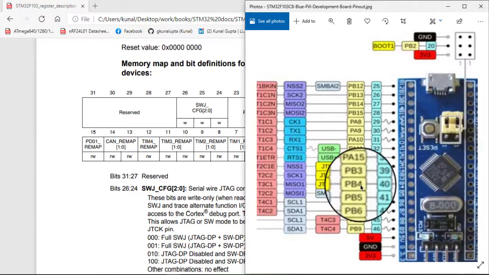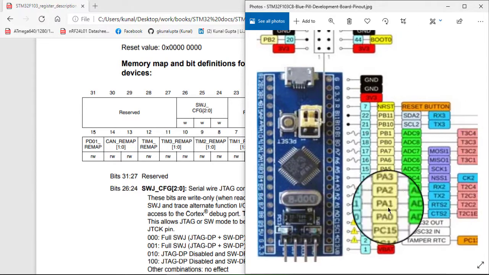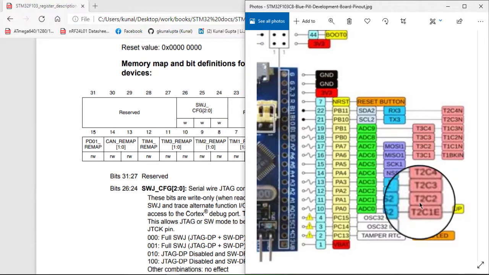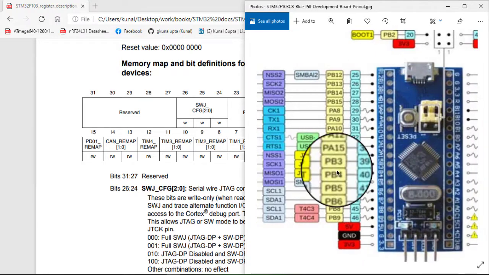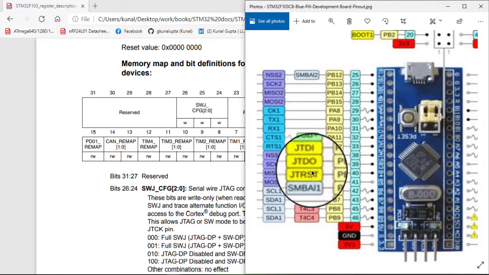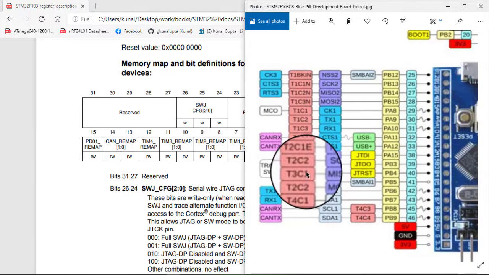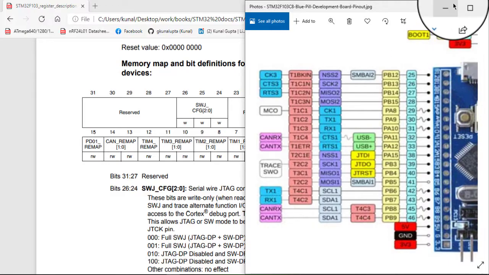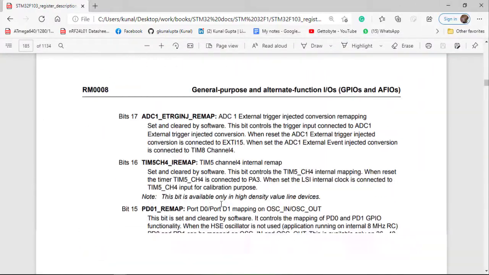Same way it supports T2. If we come to timer 2 channels, it supports these channels also for timer 2 C2, and it supports channels on here also. As you can see here, we can see timer 2 C2, timer 2 C2 here again also, and all such kinds of things. So this is set up on this.